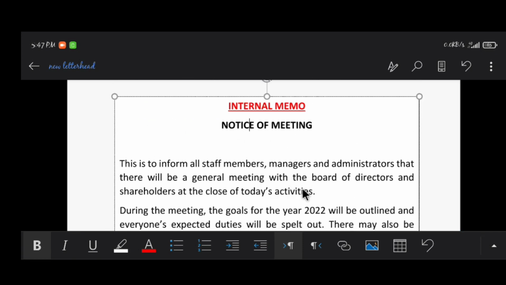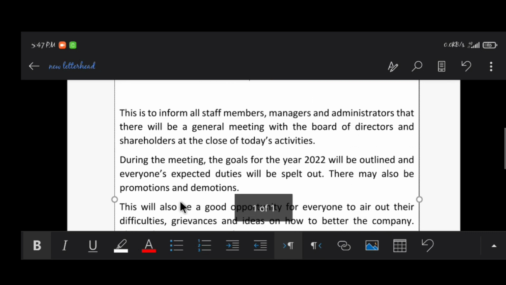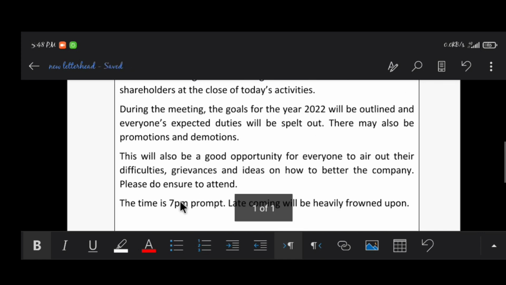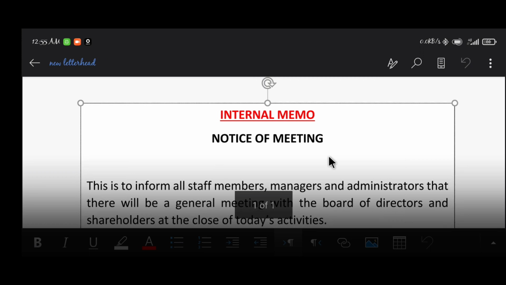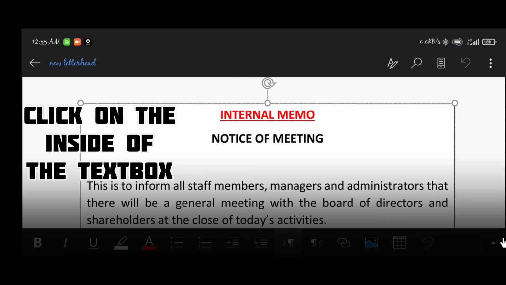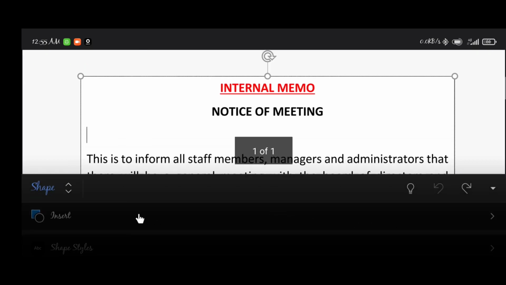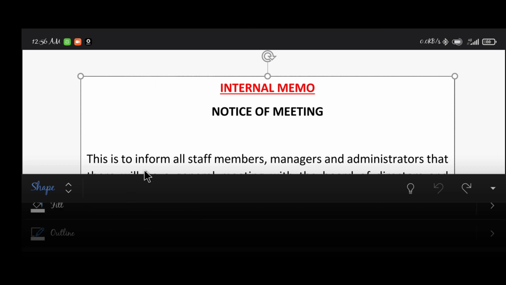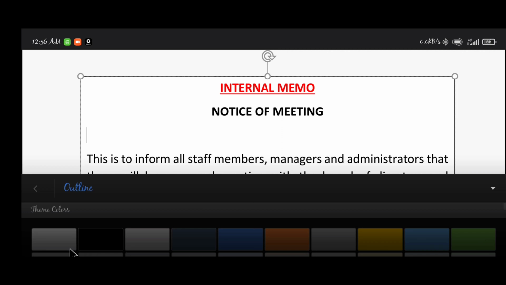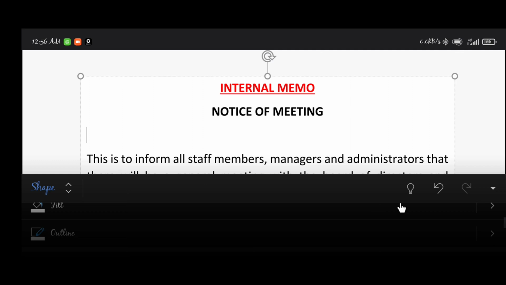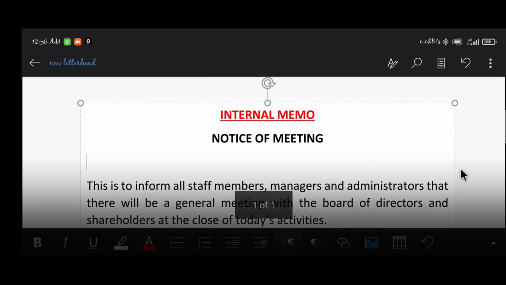So basically, I'm going to read through to check for mistakes. There are no mistakes here, at least I don't see any. Those borderlines, you can simply get rid of by clicking on the letterhead itself. You click on the letterhead, then go to the bottom right corner and click on that button, then scroll all the way down to outline and pick that outline. You just pick the color white, and that's going to get rid of those borderlines. Click on white and it disappears, as easy as that.